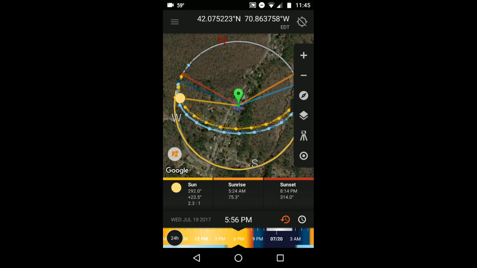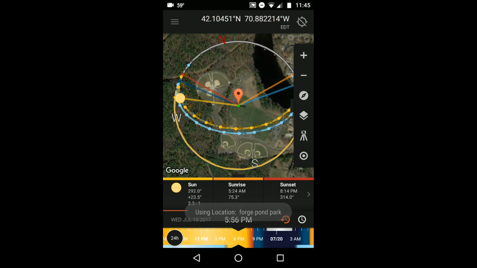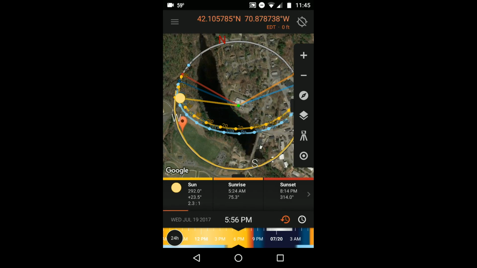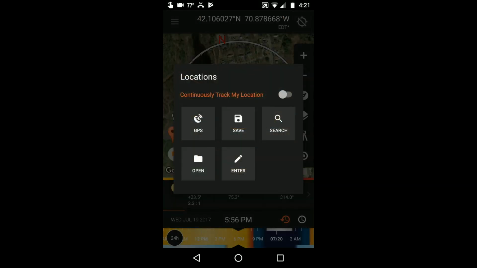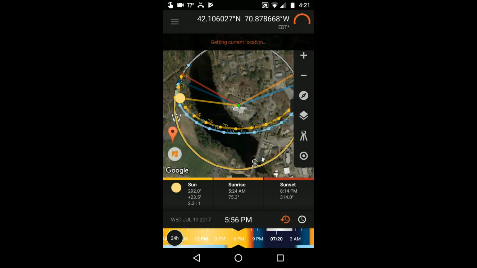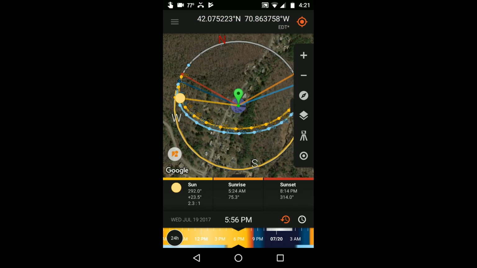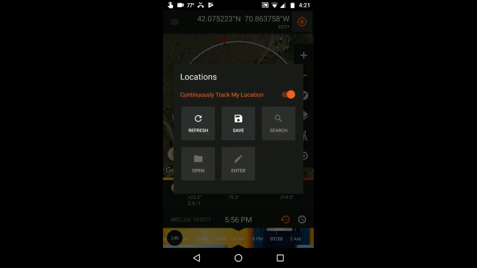In the Map view, you can fine-tune your specific location by dragging the map. If you'd like Sun Surveyor to always use the location where you are currently, choose the option to continuously track my location. This means that as you move from place to place, even over long distances, the app will automatically update your location and will always show you its predictions based on where you are at the time. Keep in mind that using this mode disables the Search, Open, and Enter options, but you can save your current location or manually refresh your location.